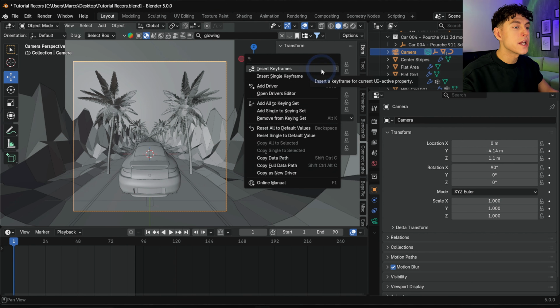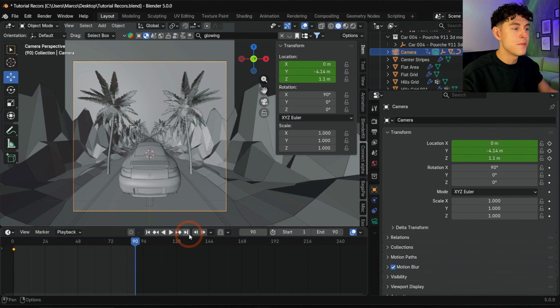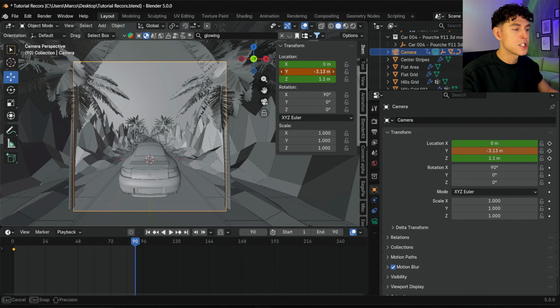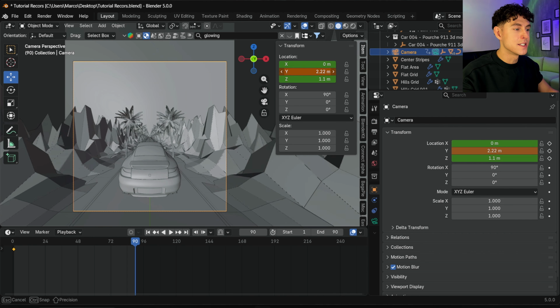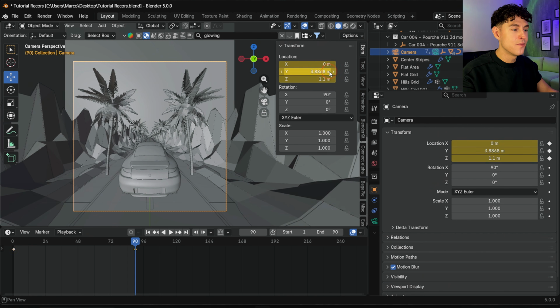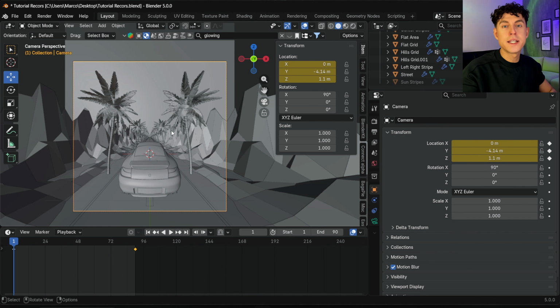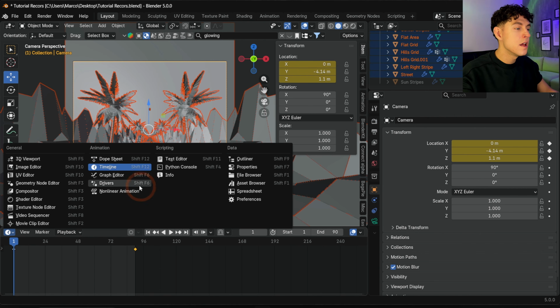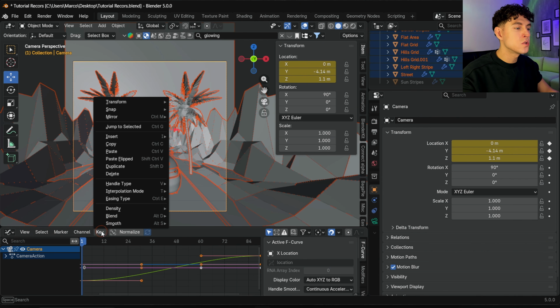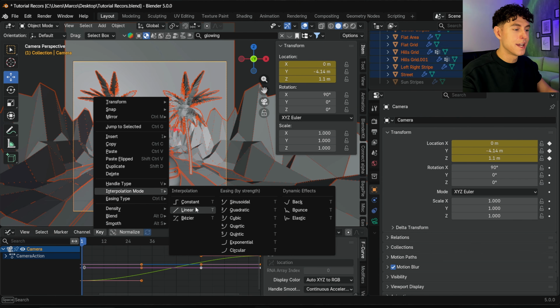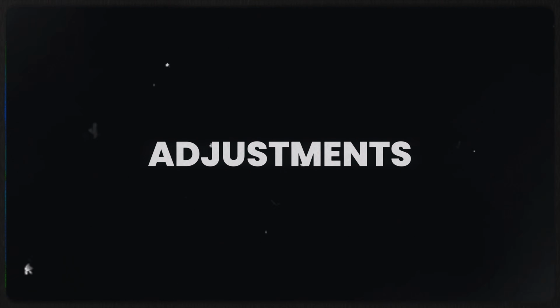Set a keyframe on the camera location at the first frame. Then go to the end of the timeline and change the Y location. Compare the first and the last frame until the loop matches. Then insert a second keyframe. To make the movement of the whole animation consistent, press A to select everything, open the graph editor, select all keyframes and go to the interpolation mode and switch to linear. And with that, we are done with the animation.